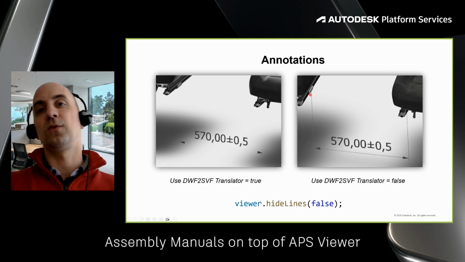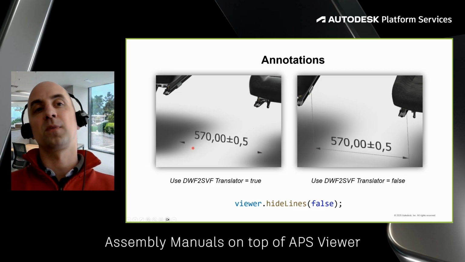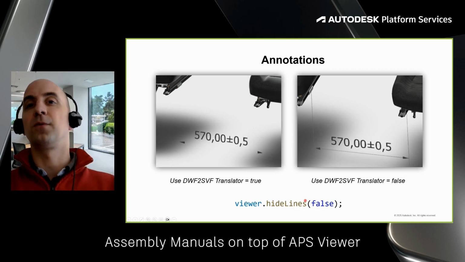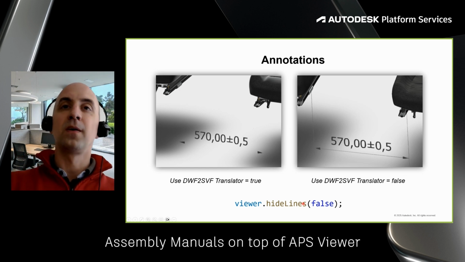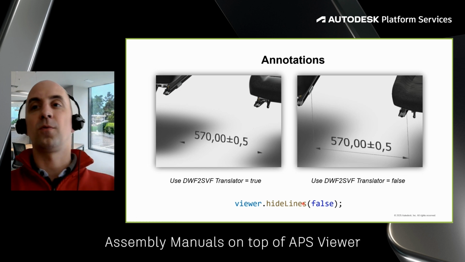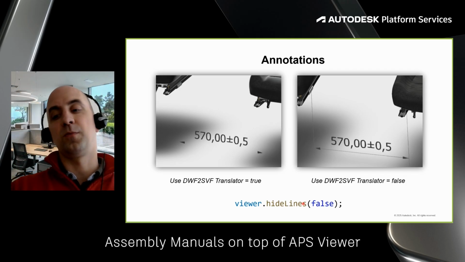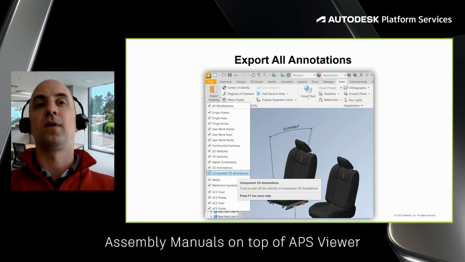As you can see on the right, the dimension is correct. It has these lines, and on the left, in the case of the Vault translator, it's missing these lines, even though down here we define that in the viewer, the hide line option is set to false. So that's something you need to be aware of in case you need annotations in your SVF model.